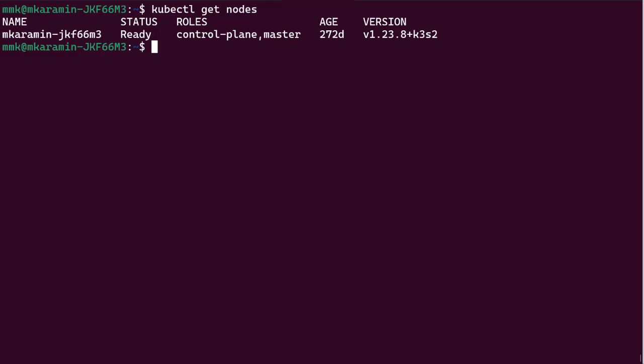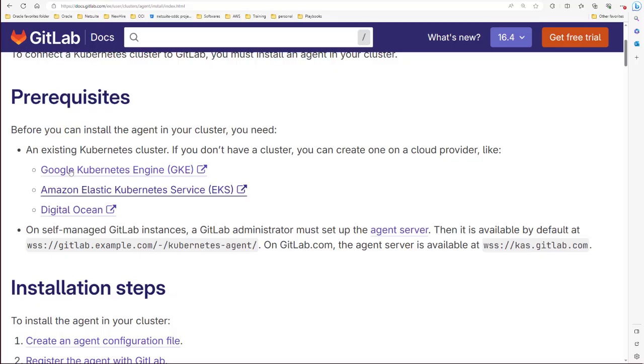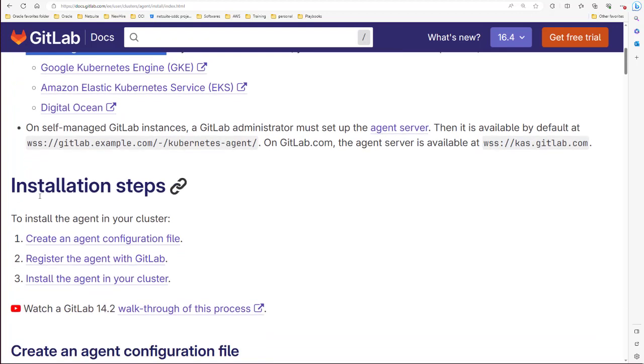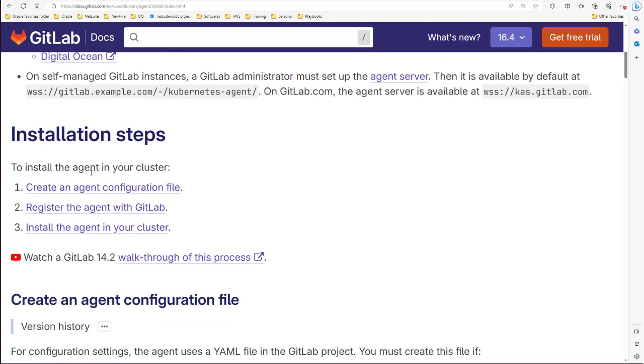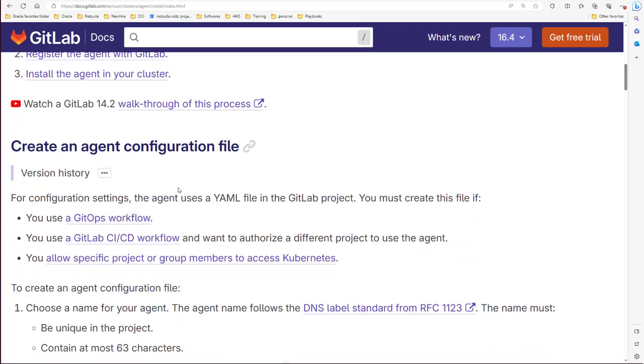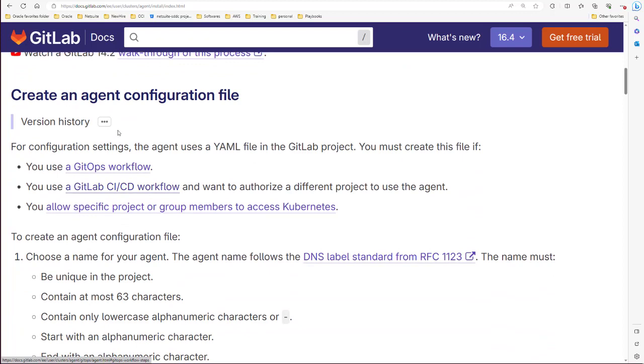So back to the document on GitLab. An existing Kubernetes cluster is ready. So going down, installation steps. To install the agent in your cluster, create an agent configuration file. In the first step, we have to create an agent configuration.